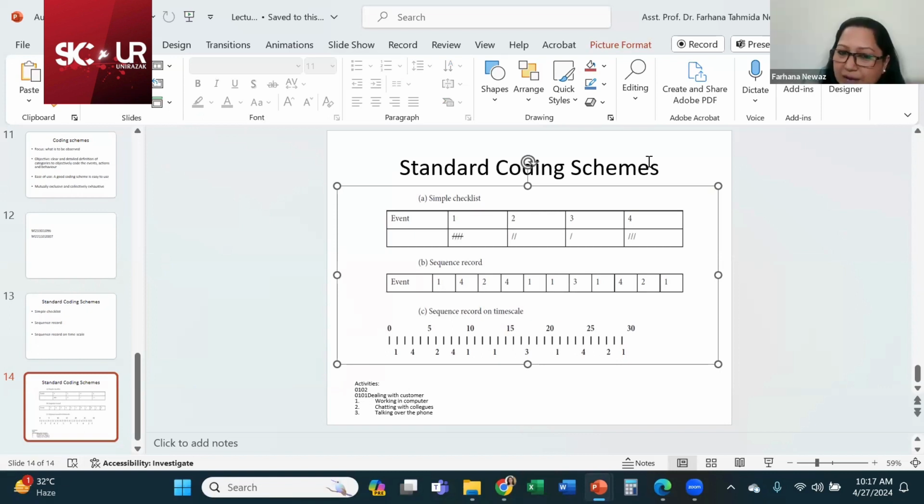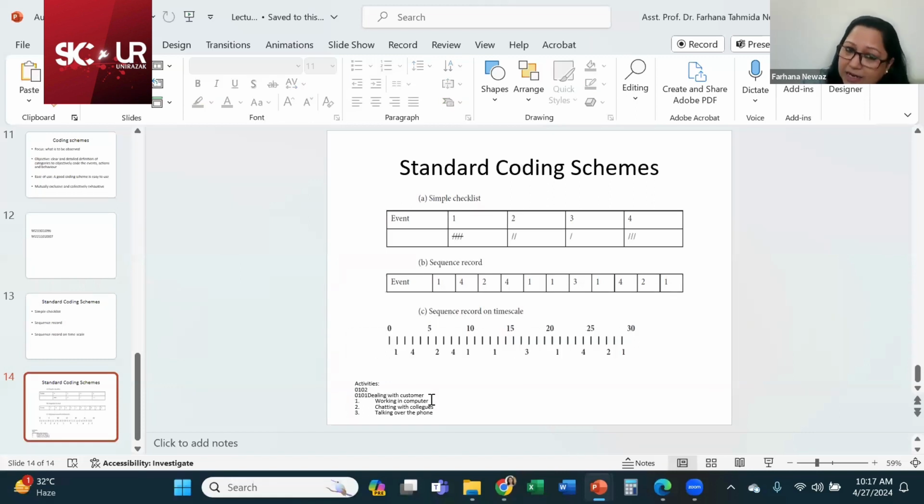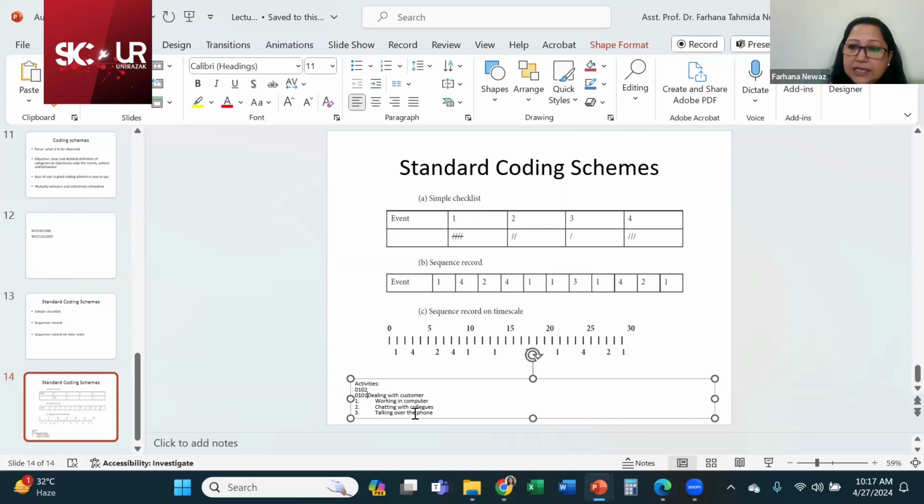This is a different way you can give the code. I'm just giving some examples of how it can be done. You need to make sure the code you are giving is clear and understandable to you, and that you can easily use it. Later on, it will be easier for you to analyze the data and record all the data. Don't use a very complicated coding scheme. Later on, it will be confusing for you. All right, so this way.